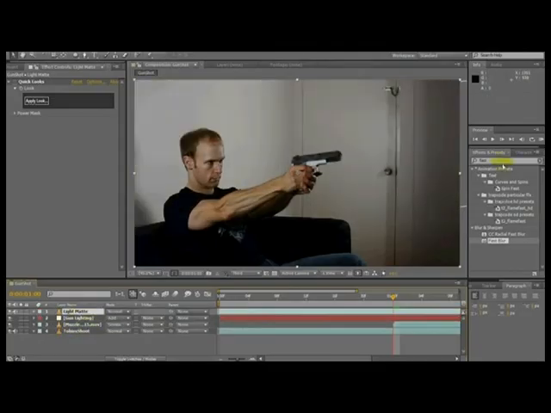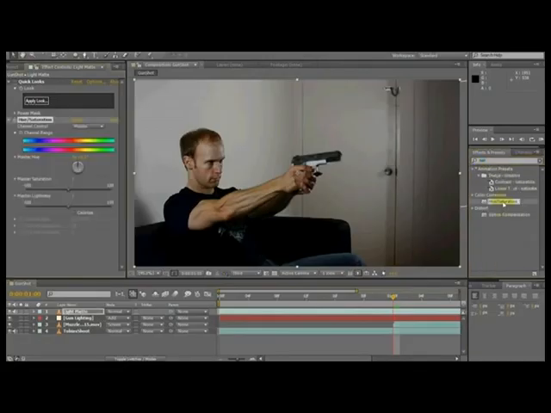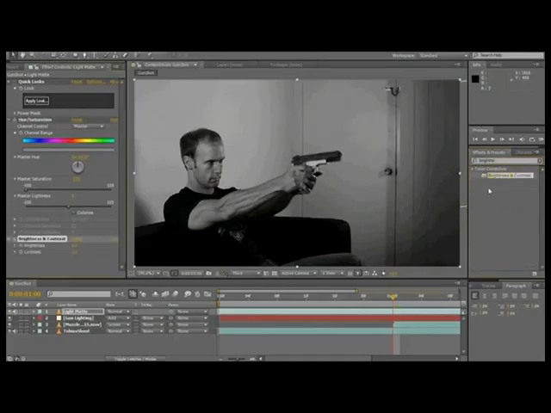Now, there are three things you need to do with your lighting matte. First, you need to desaturate it, which you can do with the Hue/Saturation effect, simply by turning the master saturation down to 0. Next, add the Brightness and Contrast effect to your matte. You can do this simply by double-clicking on the effect in the Effects and Presets panel.